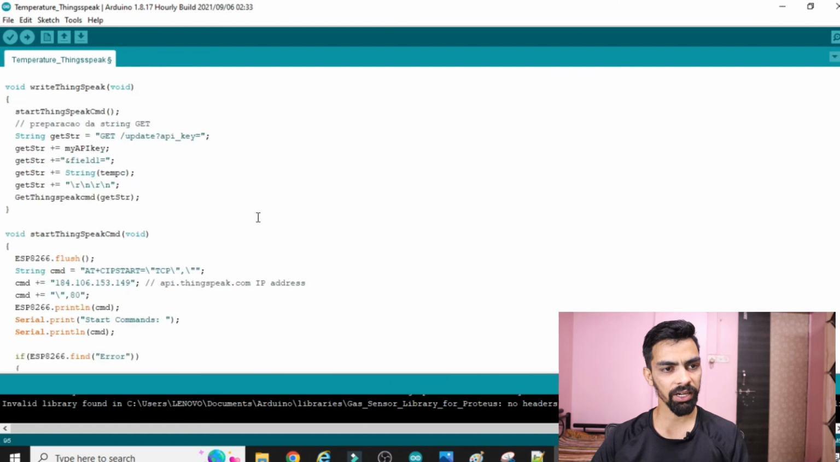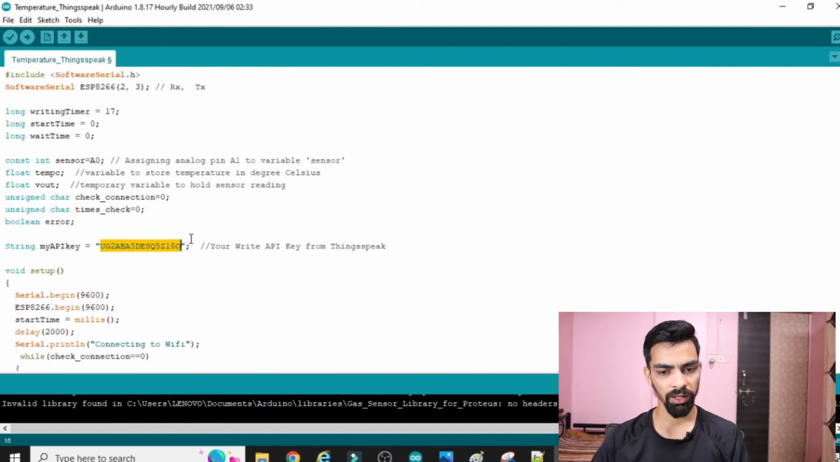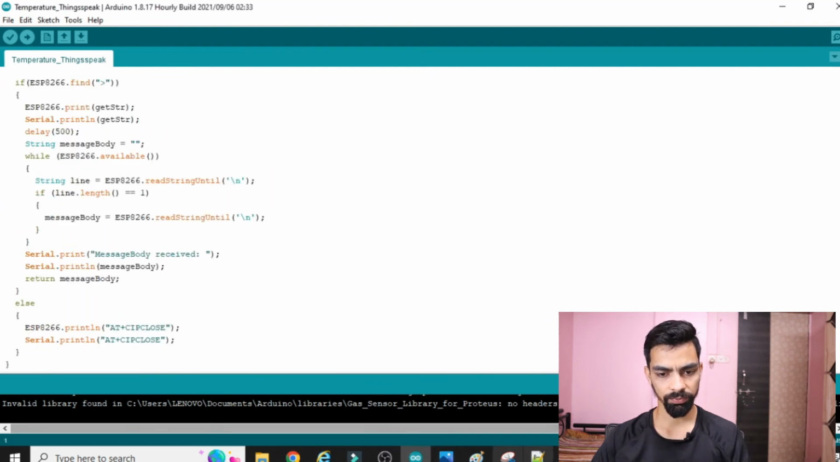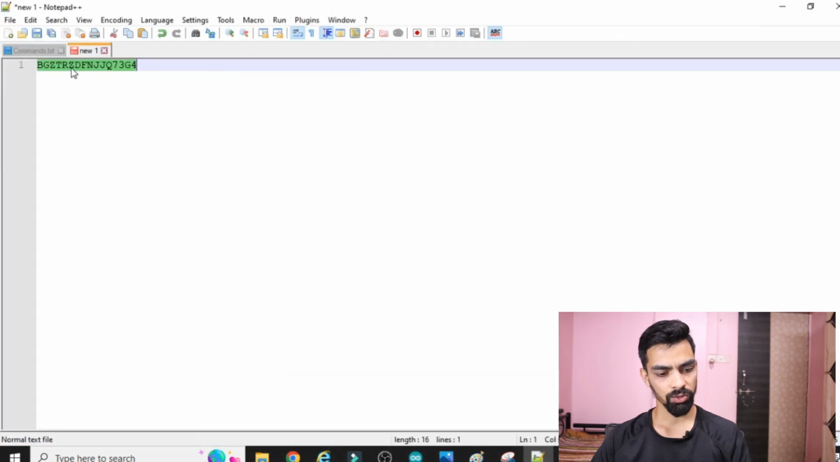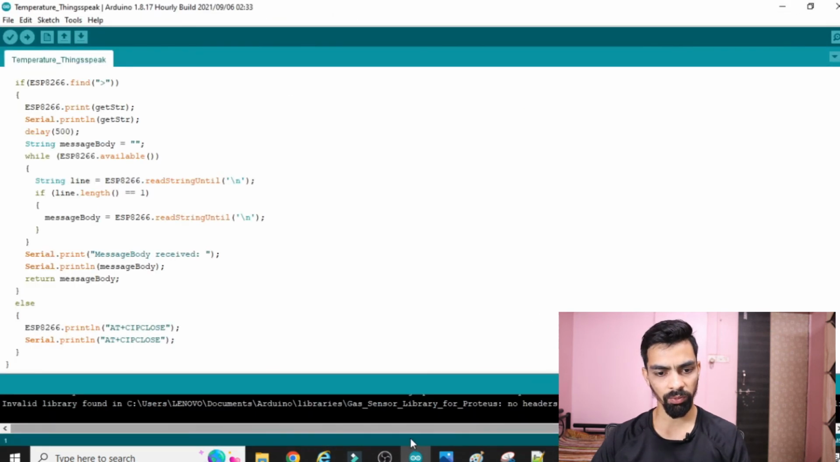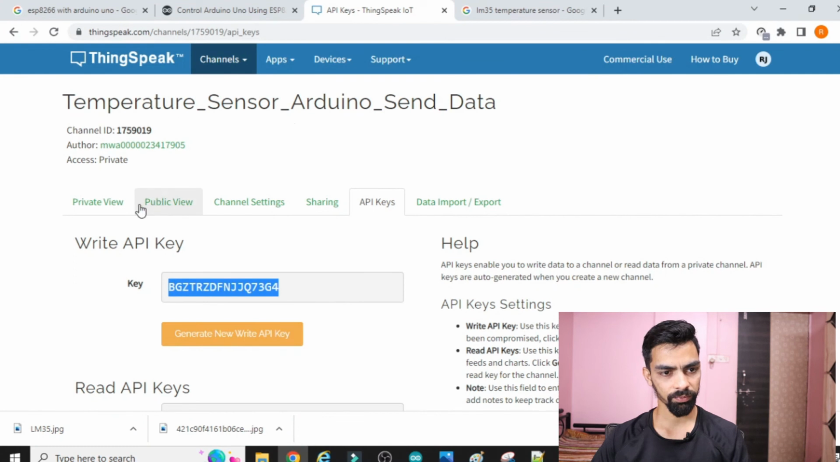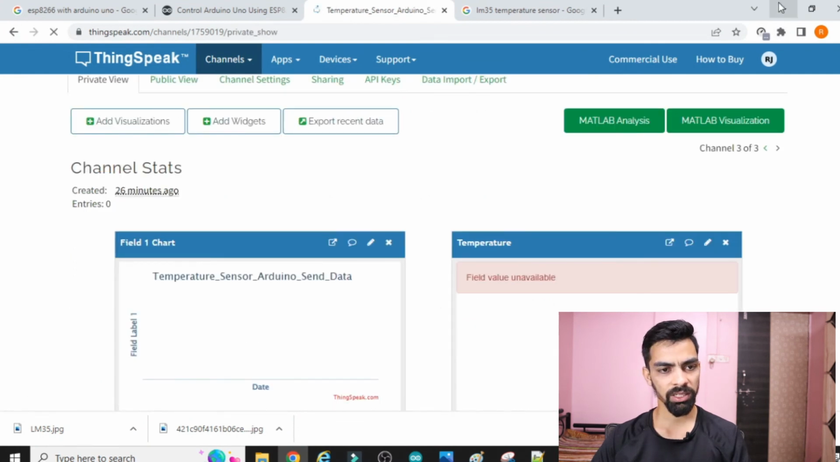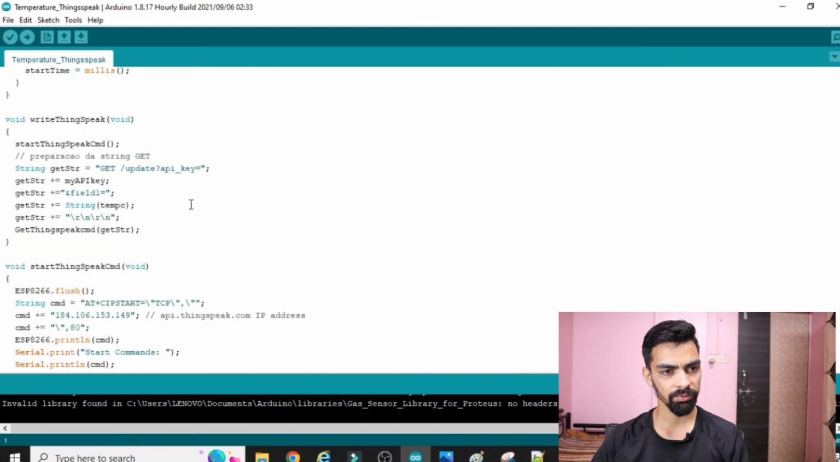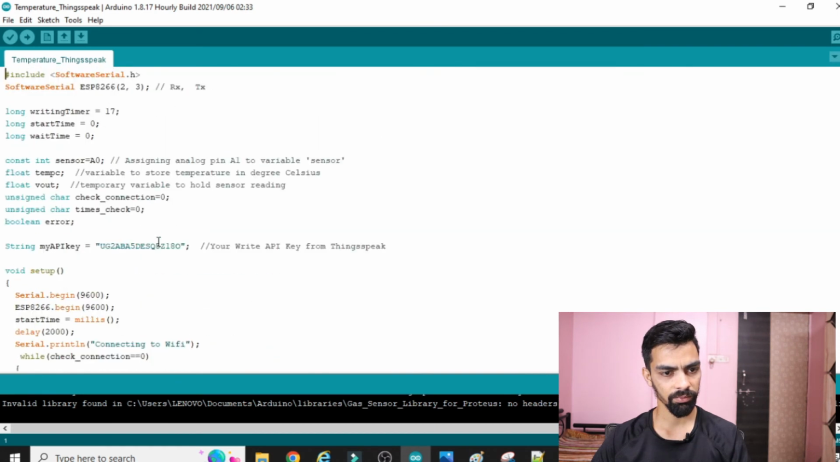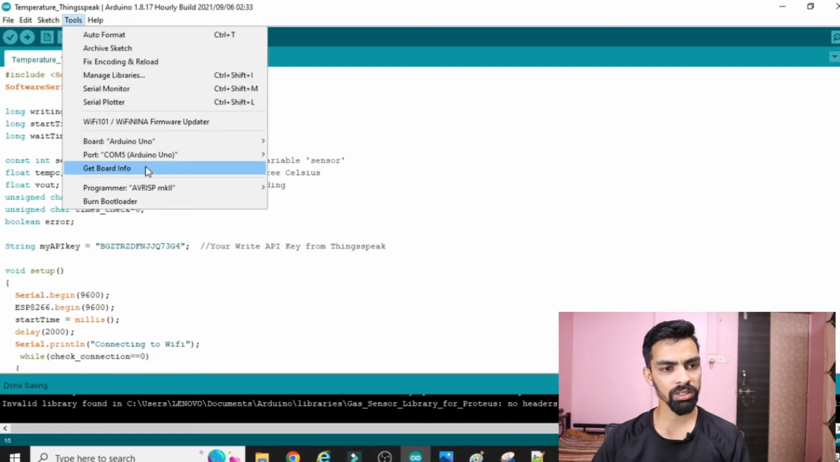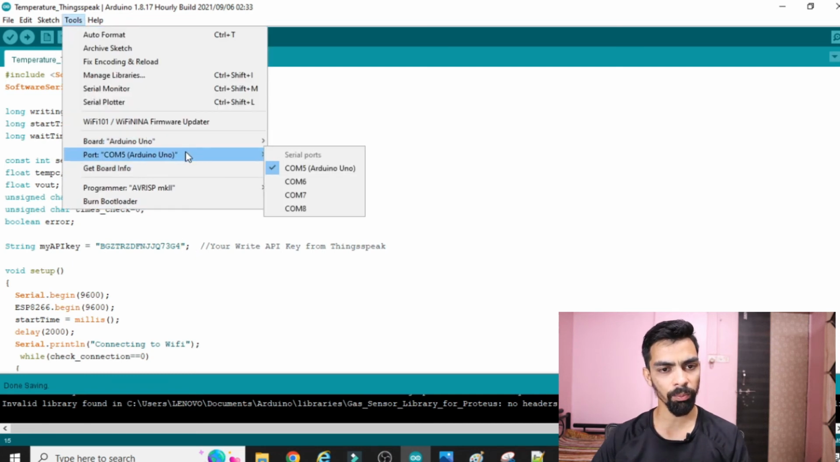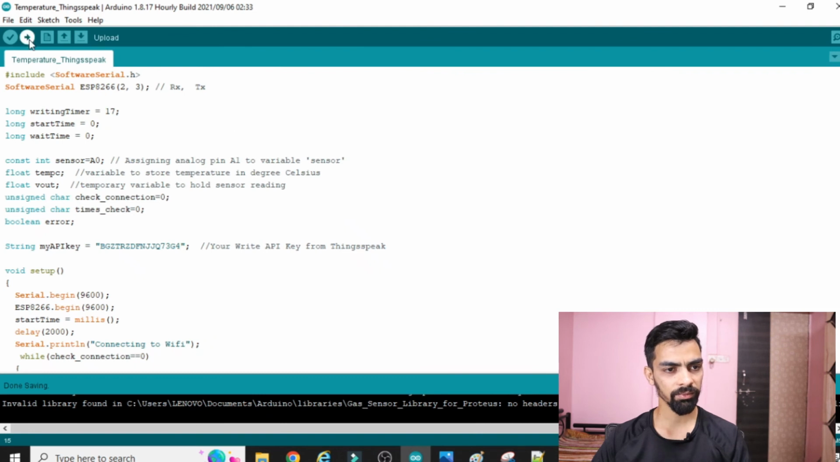You can see right now I am changing the API key live for your reference. This is my API key currently for this wizard. Currently there is no value, so I am changing the API key here and pasting it. Now you have to go to Tools again, select your Arduino Uno, select your COM port, and then upload your code.